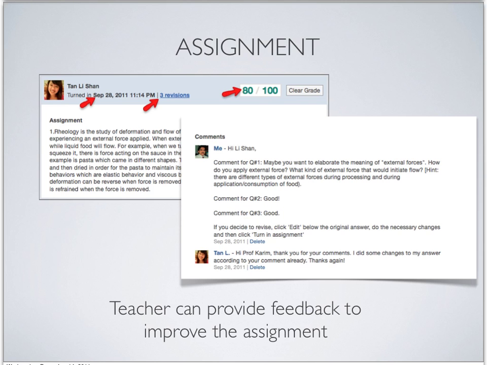So after the students have submitted the assignment, it will appear on the teacher's page. So for example, I have this student. She has submitted the assignment on the 28th September, before the due date, exactly at what time. And you can see also how many revisions the students have made.